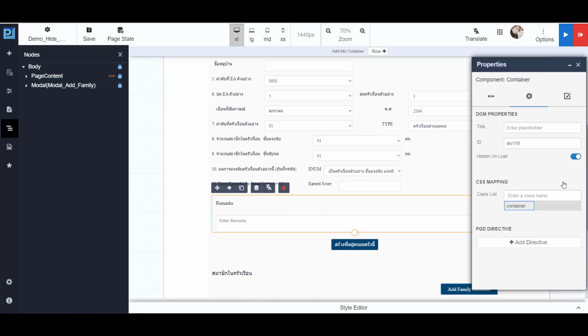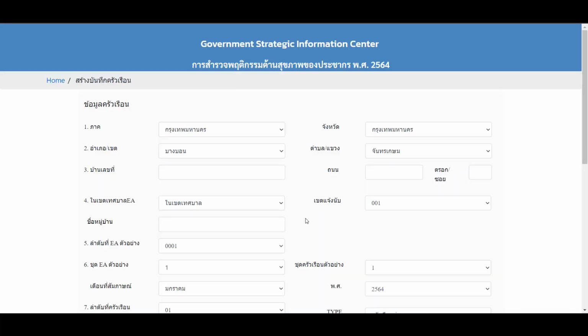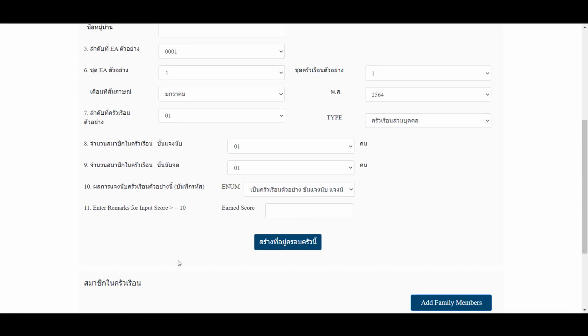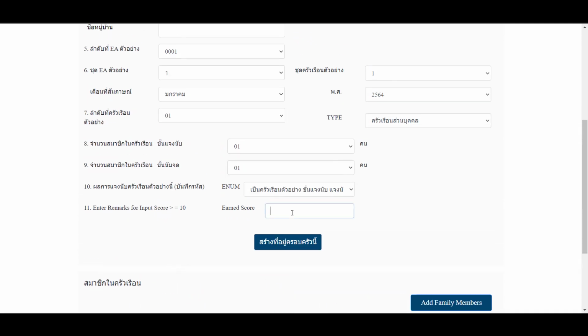Also, we can select the section and disable the hidden on load settings that we have enabled before. Now you can save and preview your application. You will see it will produce similar results, and on the page load, the remark section will remain hidden.